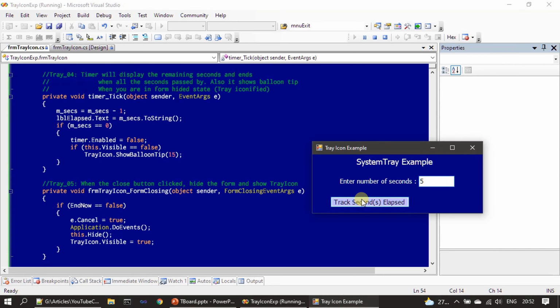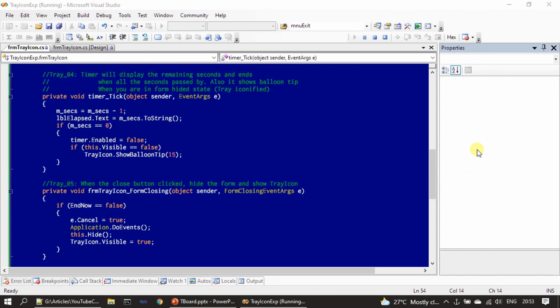Alright, now we will click this track seconds elapsed, and if you see, we won't get any tooltip. Why? Because the form is in visible state. Now we will increase this timer to 50 seconds. It will run. This time I am closing this form, and it will not end the application.